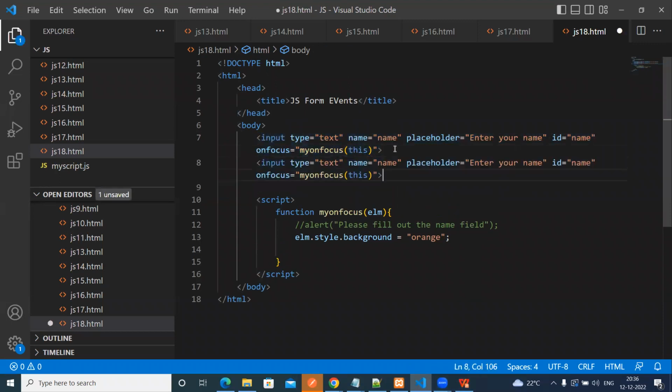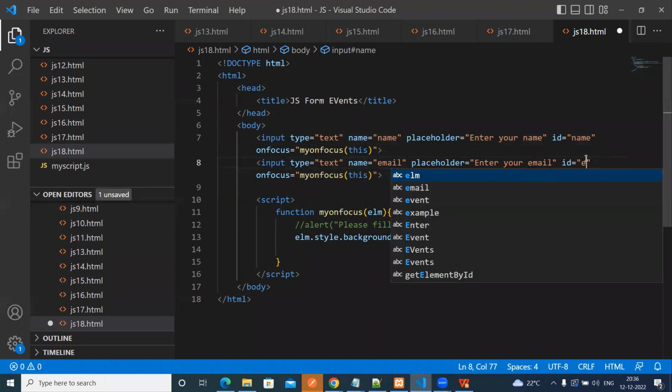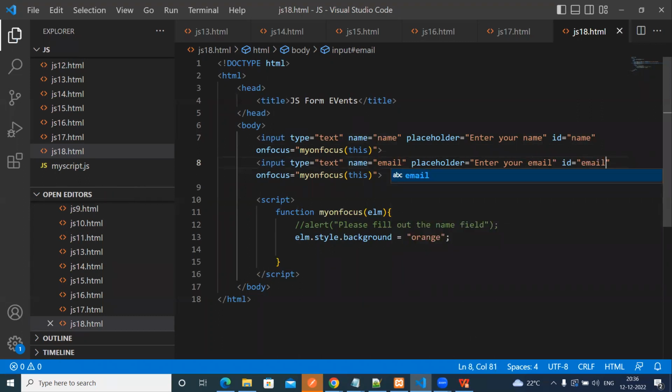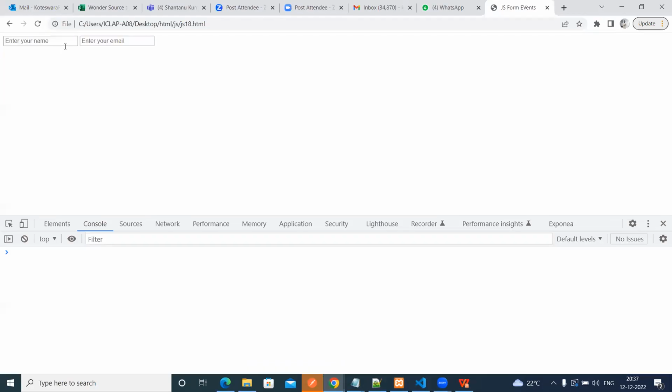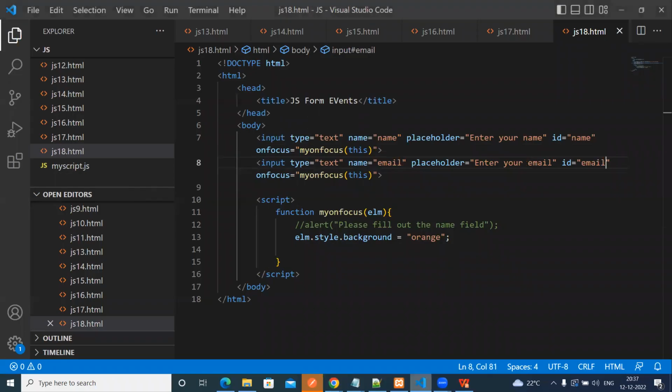Suppose I have another input, email, enter your email, and the id is email. Whenever I am focusing on an input, only that element's background should change. It should not change wherever inputs are there. That's why I'm giving this here. This means that specific element only, so we have to pass that parameter.